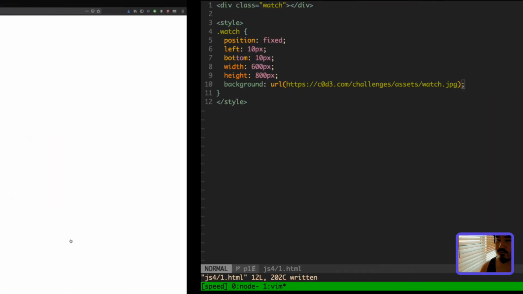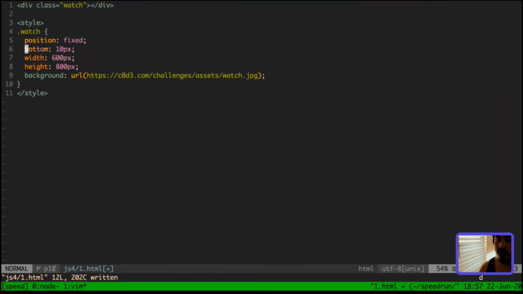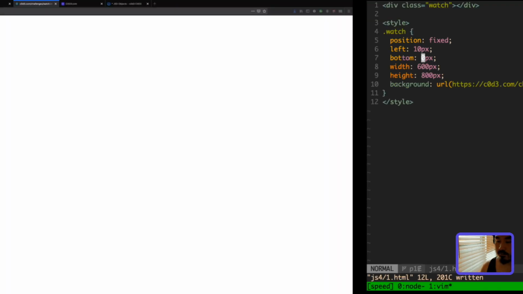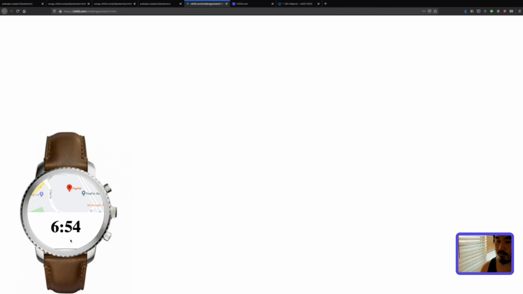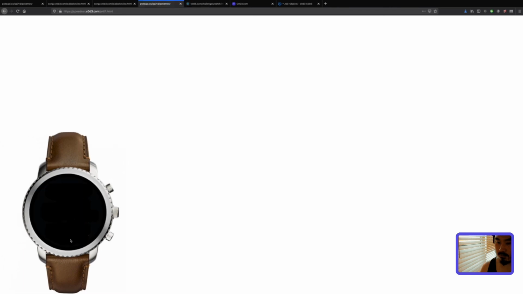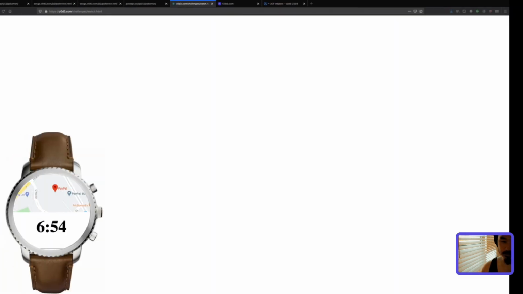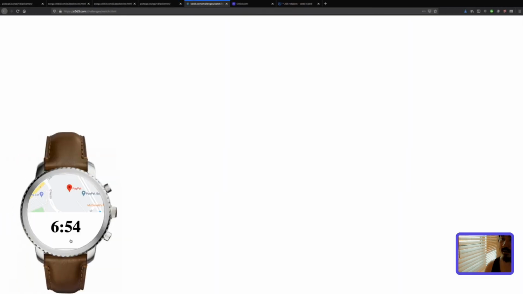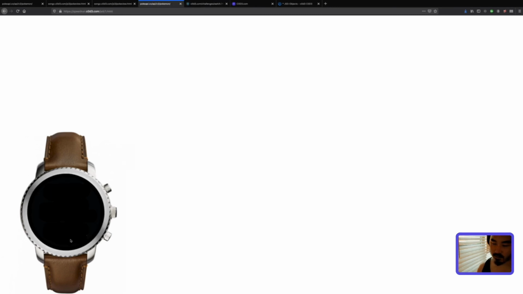Actually, I think I was wrong. They didn't have this too. Bottom is 0. And then left is also 0. Nice. So this is mine, this is theirs, this is mine, this is theirs.